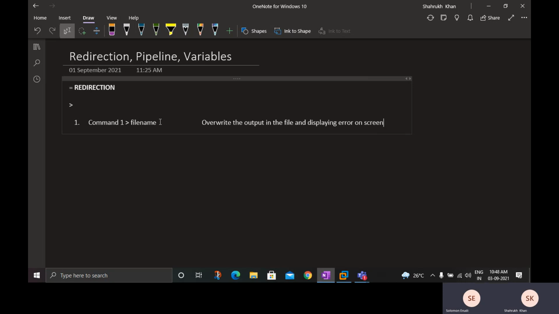But the first one, using ls -l greater than sign and the file name, it's because there was no error. So it's right. It moved the output to another file without displaying error. Because there was no error, it didn't display anything and sent everything.